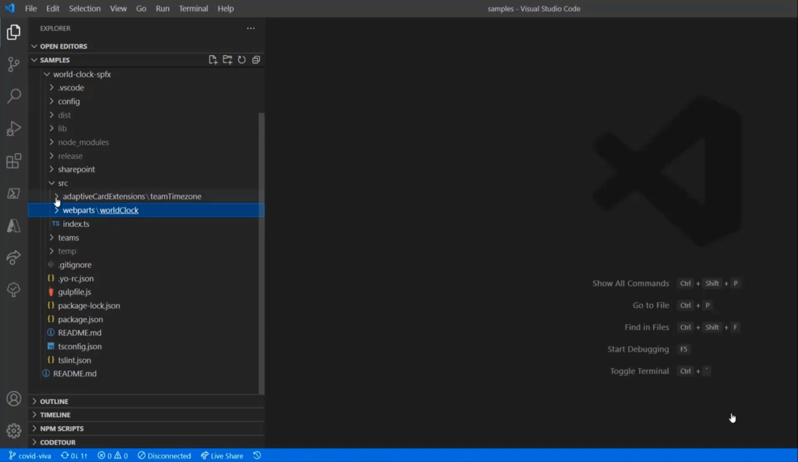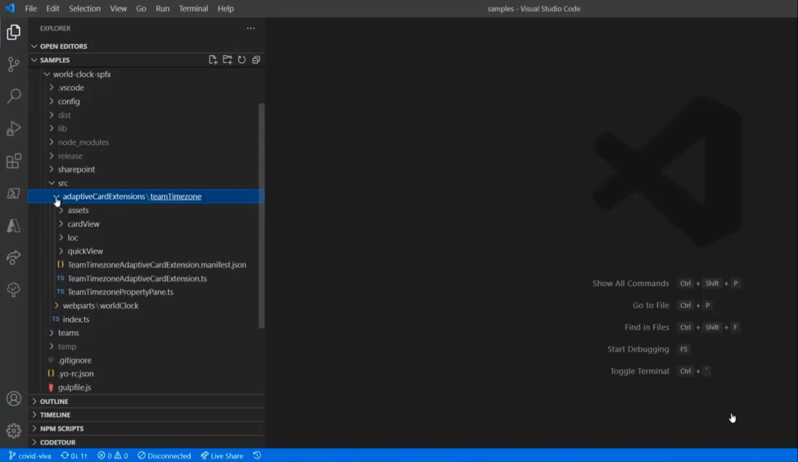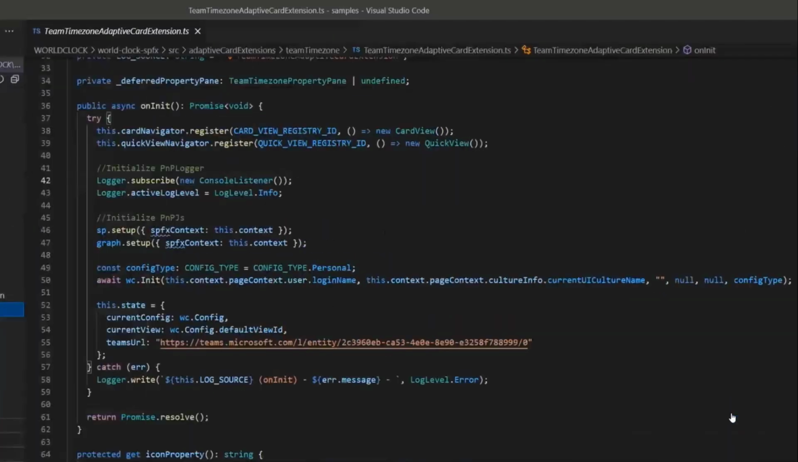If we go into the adaptive card extension folder, we can see that we have all the code to manage that. We're going to start by going into the team time zone adaptive card. We'll have an on init function, and we have this in our web part as well that we use as the Teams tab or the personal app. So we do need to configure things. We register the cards that we are going to use, the card itself and the quick view, with some initialization for the PnP logging and to set up PnPjs.